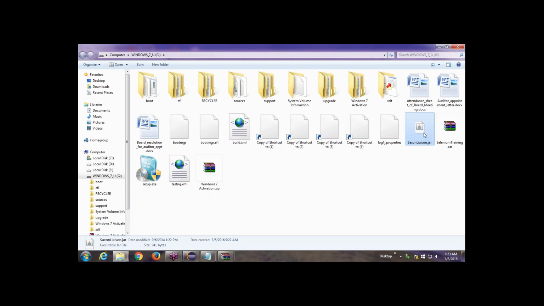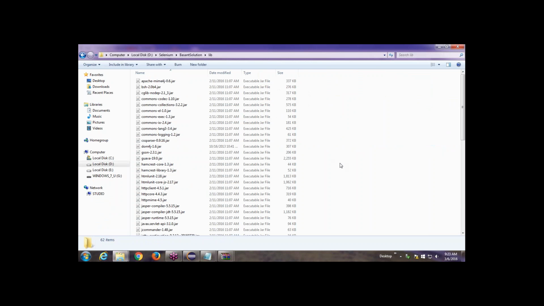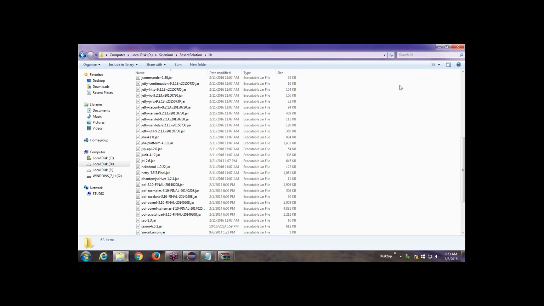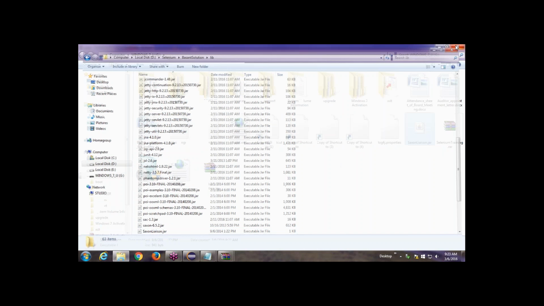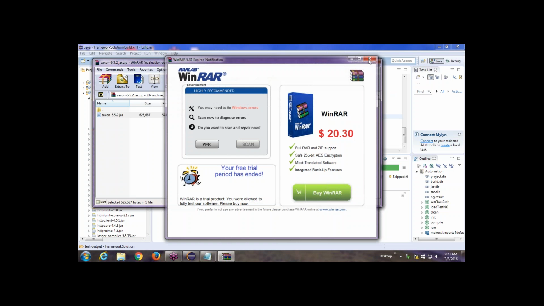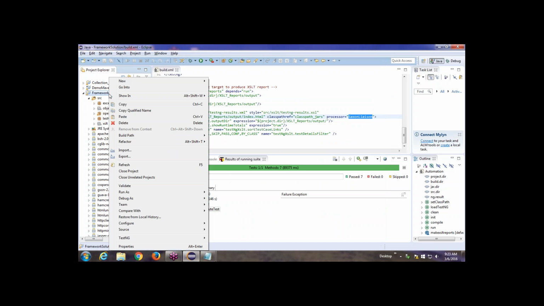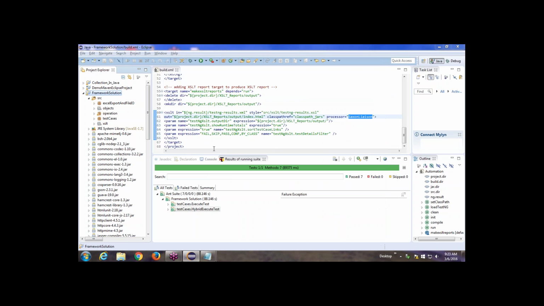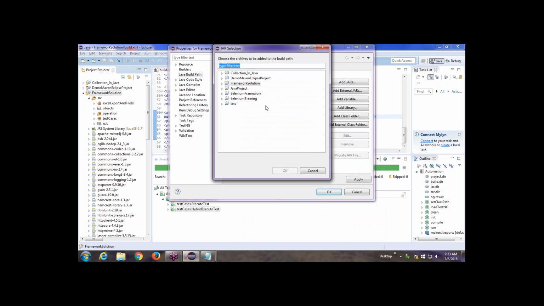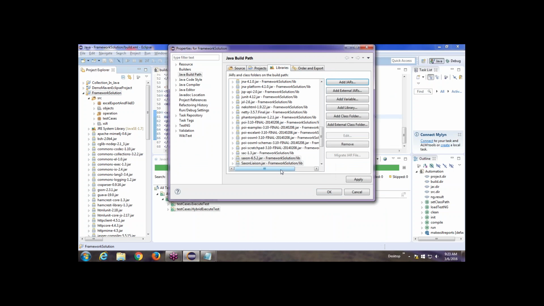Where is it? This is it. So here we just paste it. Now we have to refresh it. After loading that, you have to go to build path, and again we need to add the jar. Click the framework solution, click this library folder, and you can see these two files. You can edit this, apply it, okay.